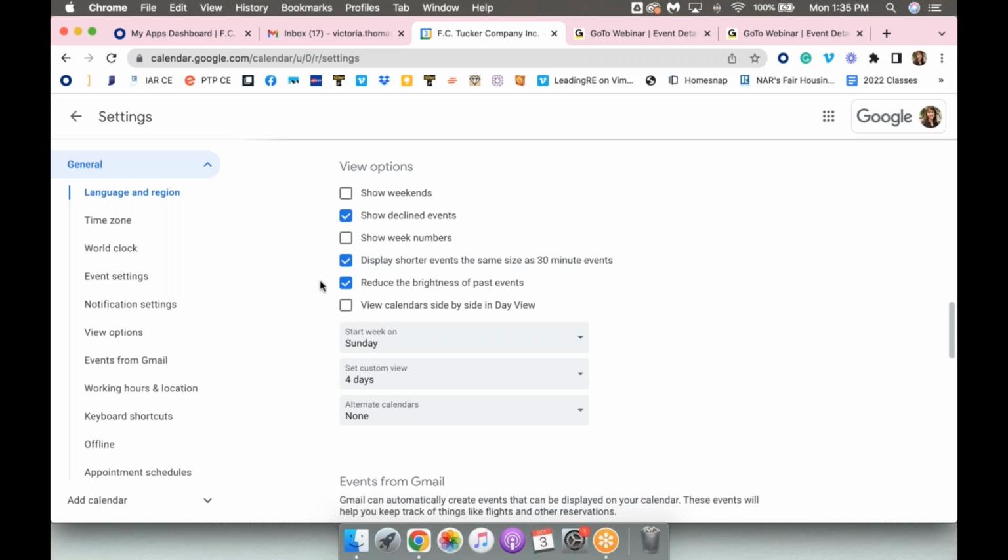The other thing that I really love that's here in settings is this one, where it says reduce the brightness of past events. I'm very visual, and my eyeball likes to go to the next thing that's happening, so I have reduced the brightness of past events. As the day goes, things that have already happened get, it's not grayed out, but it's exactly what it says it is. It's not as bright. You might have noticed that on my calendar. I'll point it out when we go back.